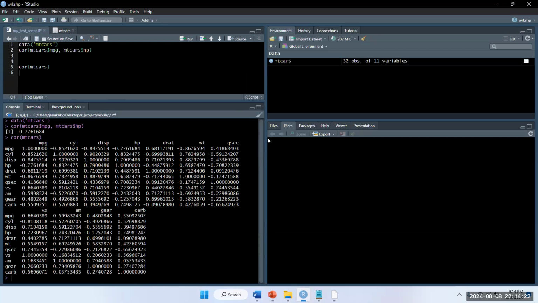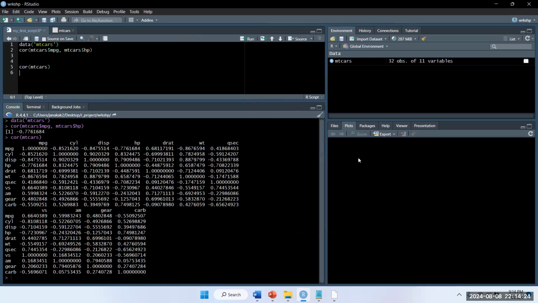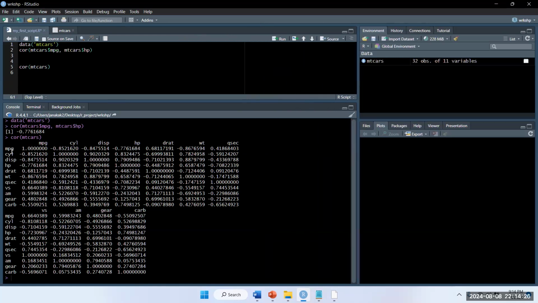And the diagonal is always going to be one because it's the same variable. The correlation between MPG and MPG is always one, right? And then you can also see the other correlations.